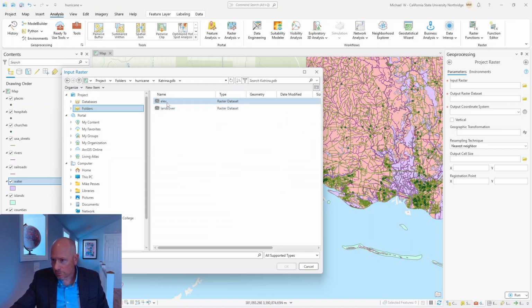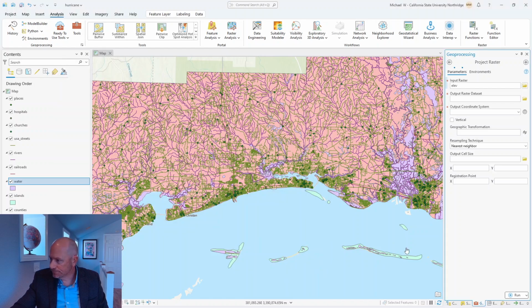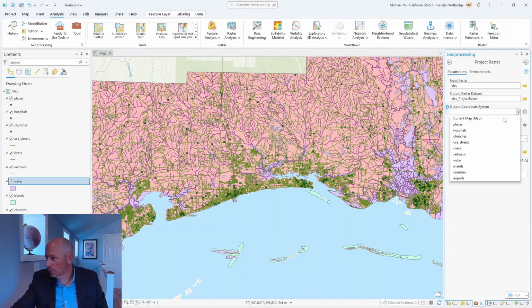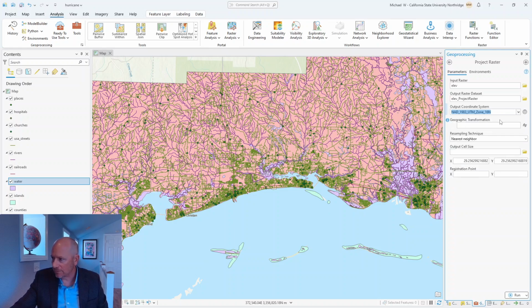Let's see, so Katrina will do elevation. Hit OK. Output coordinate system, I should be able to, yeah, just hit the drop down, hit any one of those, and it gives me that. The transformation, I don't think I need to worry about any of this. Resampling technique, cells, all of this stuff, we're going to leave it as defaults right now. I'm going to hit run. Oh, wait, except, dang it.